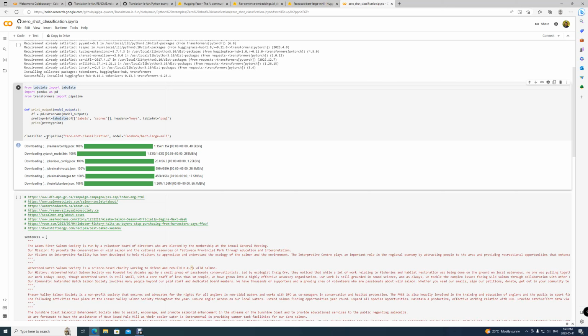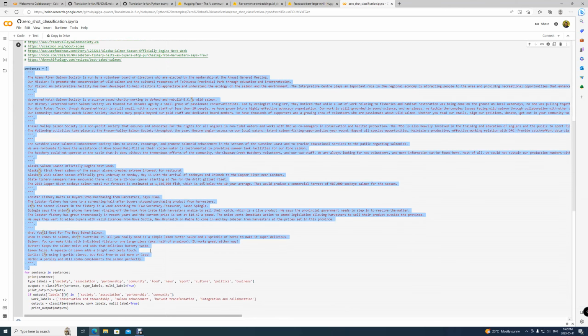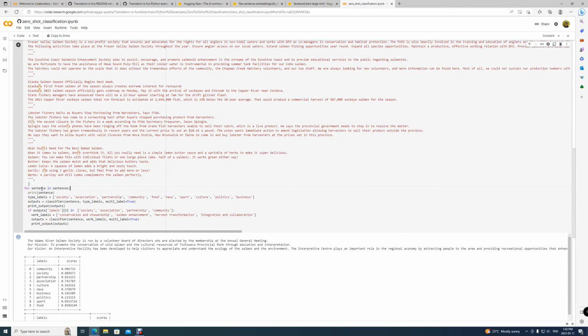After we do all that, we run our code through the pipeline. The pipeline we have chosen is zero-shot classification, and within that pipeline, the model we chose for it is Facebook bart-large-mnli. This one allows us to put in our source sentences, which we see here, still the same ones. We are running it here showing each sentence first, then we sort them through our custom topics that we're interested in: society, association, partnership, community. Those are the ones that we're really interested in. And then we added the other ones in for more understanding: food, news, sport, culture, politics, and businesses.